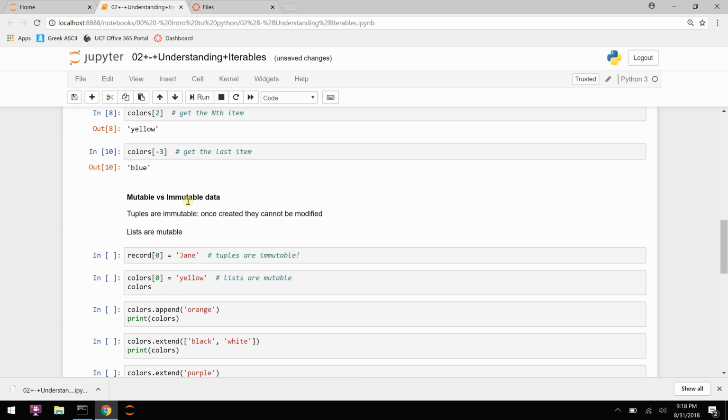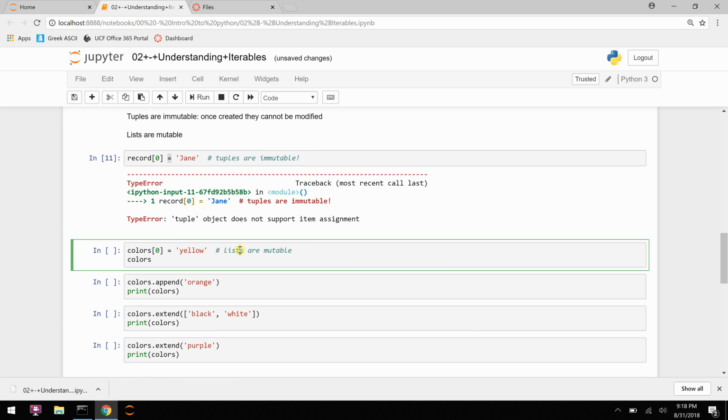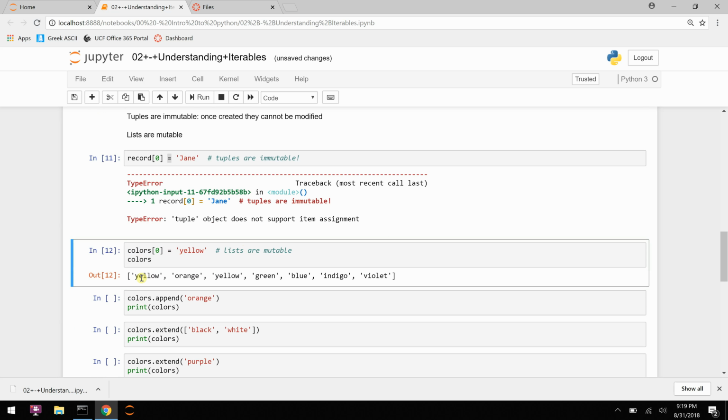Now let's talk about mutable versus immutable data. Tuples, again, once they're created, they cannot be modified. So for instance, since we know record is a tuple, it cannot be modified. So record of 0, you cannot assign something to that because that would be changing it. So we get an error. And it says the tuple object does not support item assignment, but colors are mutable, so you can change lists. So now you'll see yellow is the new assignment for the 0th item.